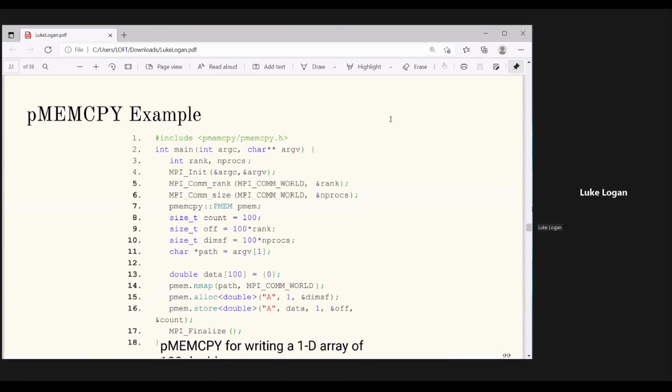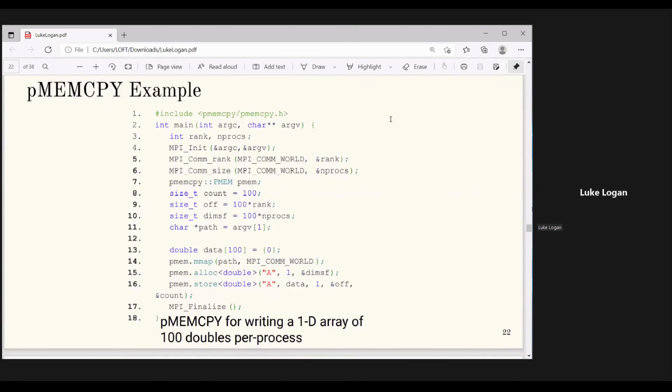Now I'll discuss the design of PMEM Copy. We'll start with a small use case example for PMEM Copy. In this example, we show how to use it for writing a 1D array of 100 doubles per process. The first 12 lines initialize MPI and a few variables. Lines 13 through 16 are the actual PMEM Copy API in use.